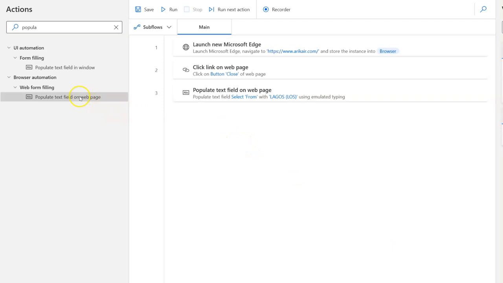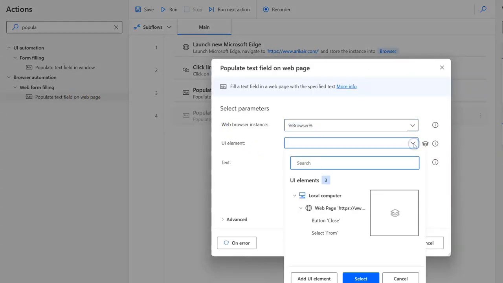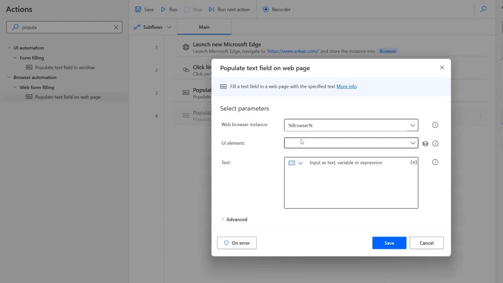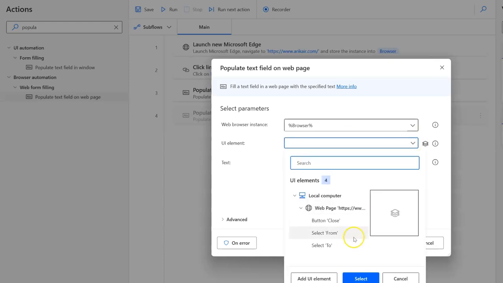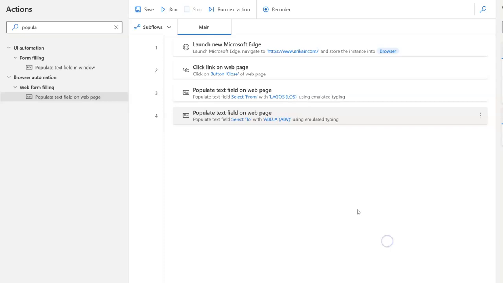Then next thing, I'm going to do the same thing. I then pick where I'm flying to. So I do this, and then I say add UI element. Same thing, I just pick that. I do control left click. Okay, good. So let's select this and say this is where I'm flying to, right? And then that one is just Abuja, ABV. Okay, so that's just like airport codes, like LHR for London Heathrow. Okay, good. So that's that.